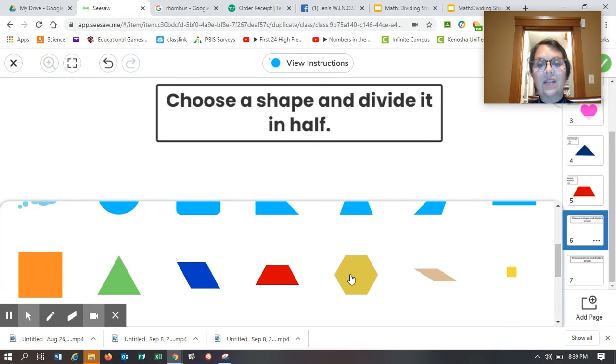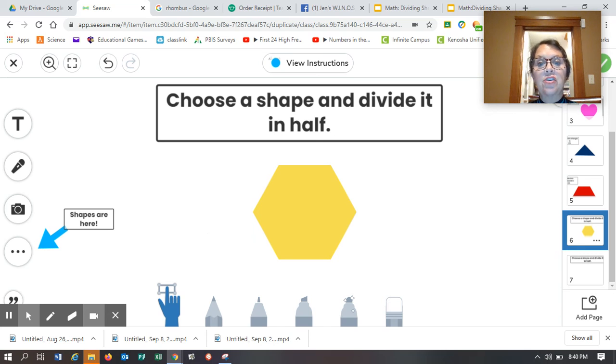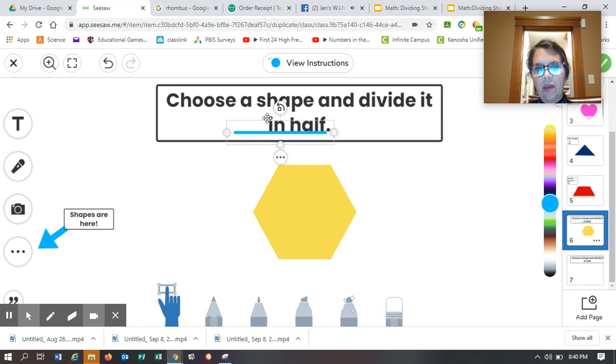So let's say I want to pick the hexagon. You could click on it, and it brings it out on your page, and then you can make it bigger or smaller by dragging on the circle handles. You could move it down, right? Now you're going to need your line. You could use a pencil to draw a line, or in shapes, you can pick the line and out will pop your line, and you can move your line around. If you want to make your line longer, you can pull in the ends. You can turn your line. You can even change colors of your line.